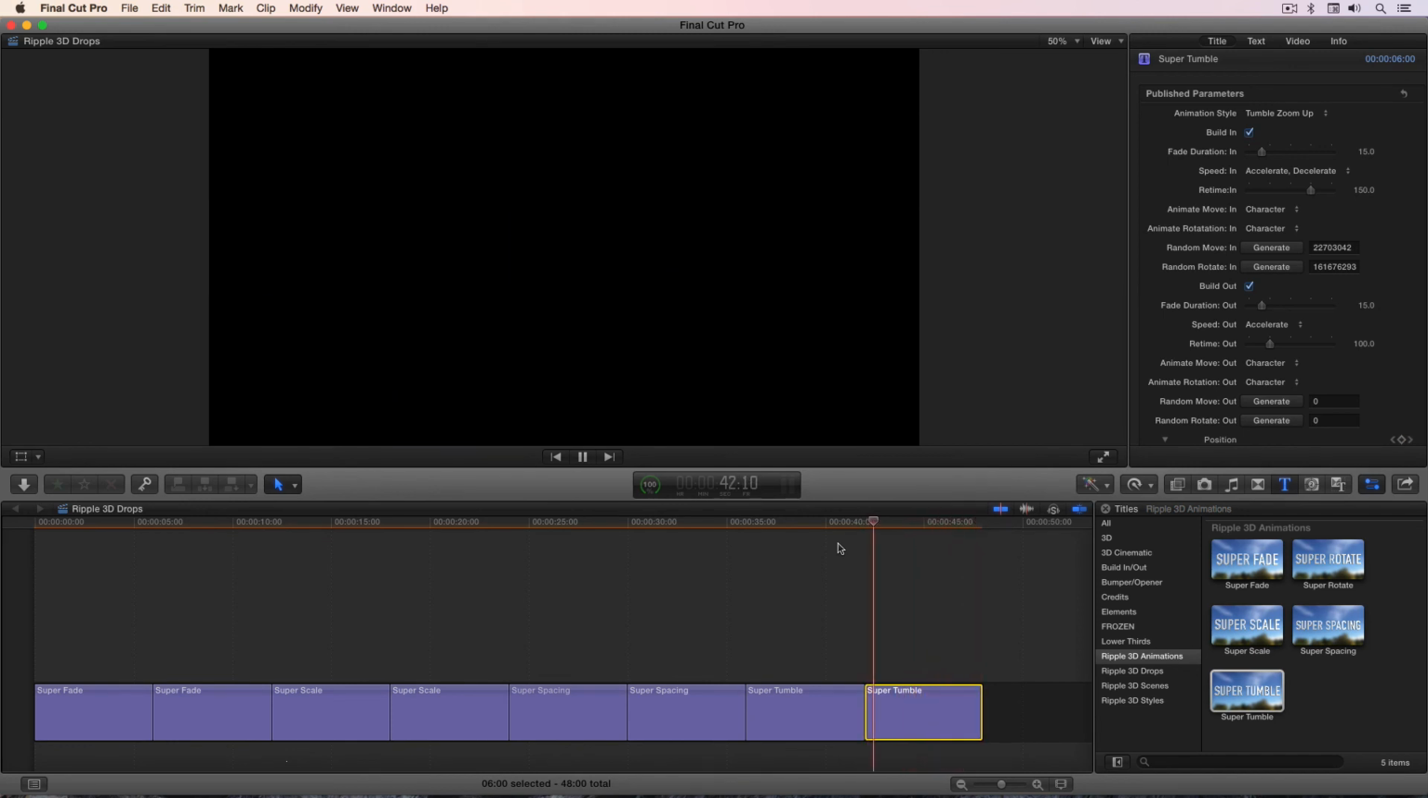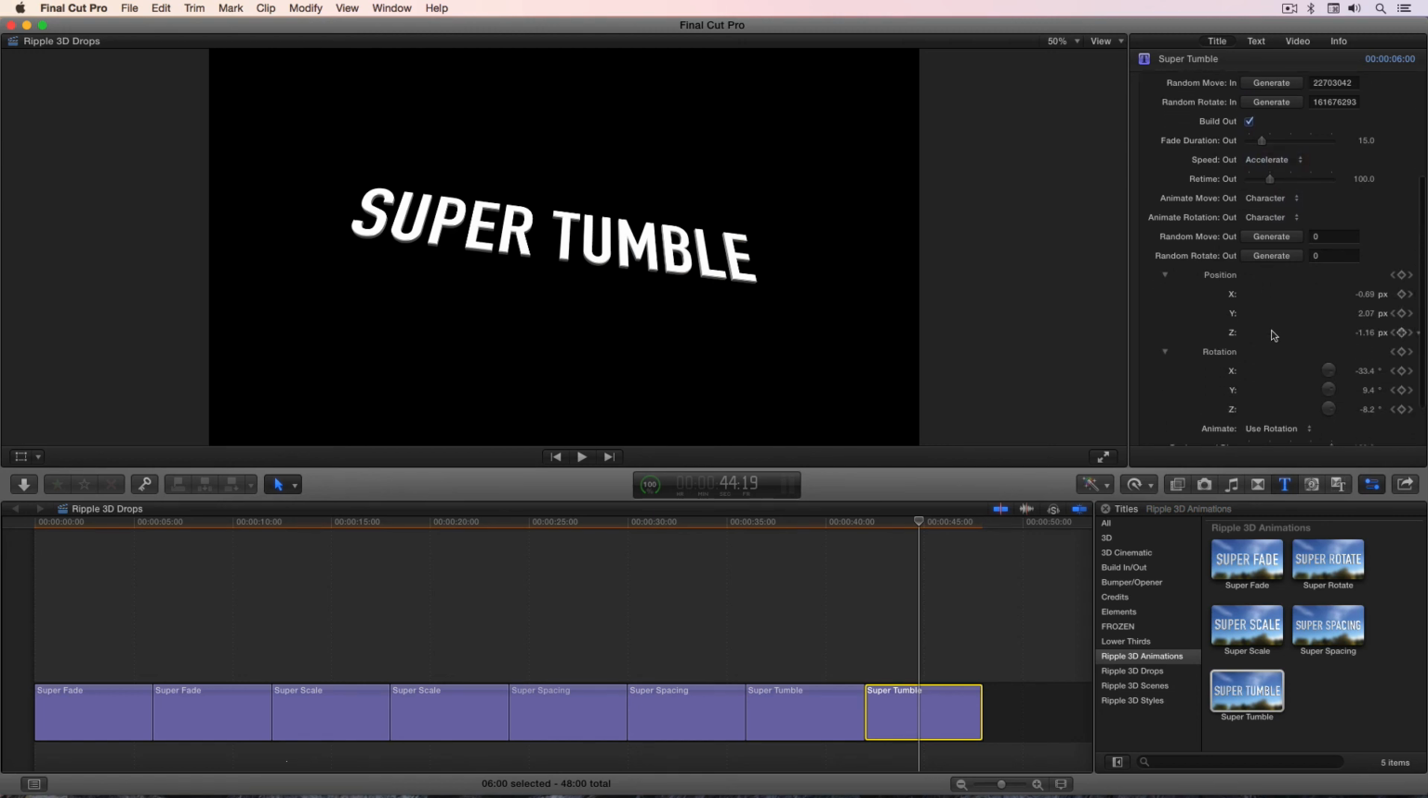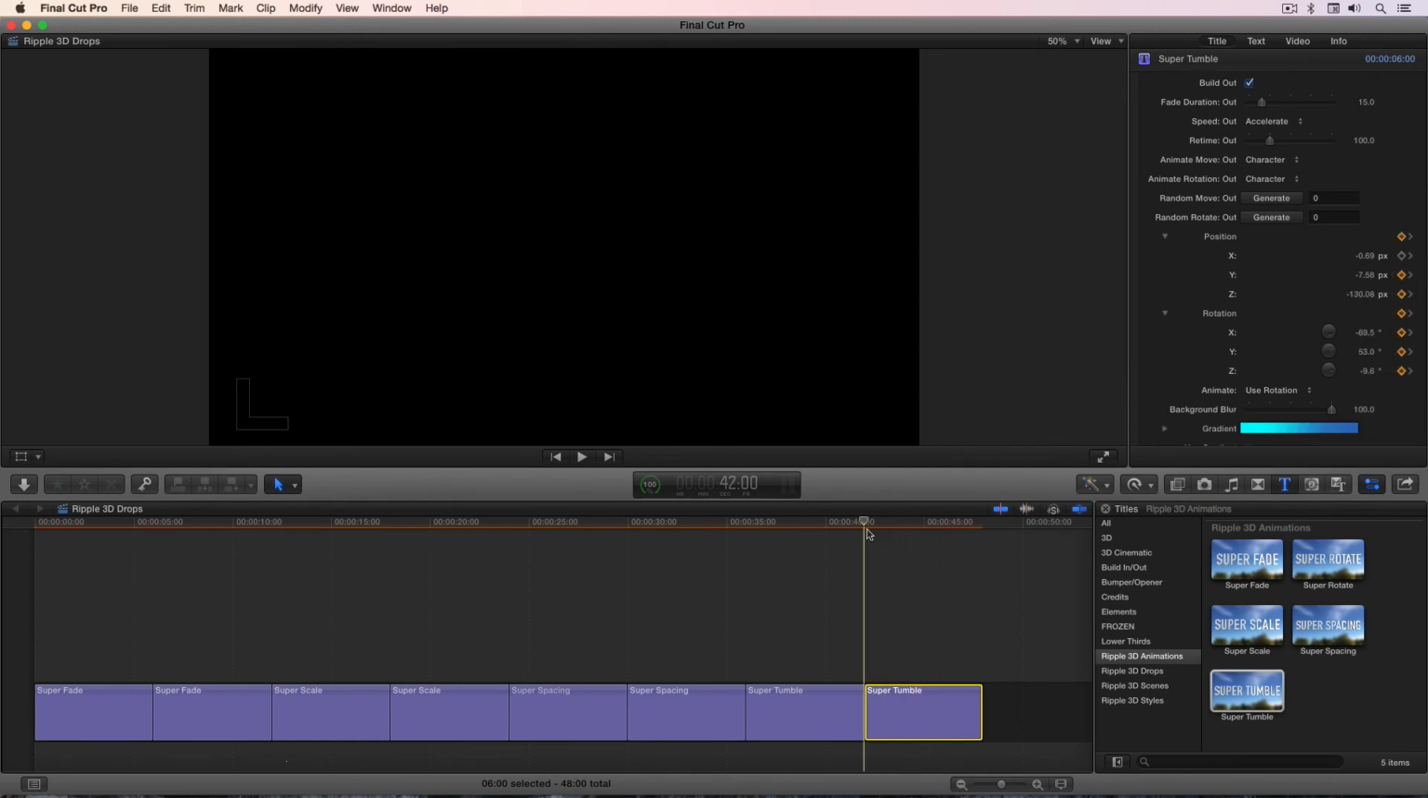So in this case, I've created a pretty radically different animation, and primarily by using the keyframing position and rotation on top of the animation. I chose the tumble zoom up animation and accelerate decelerate for the speed in. I'm animating by character. And then down here you can see the keyframes that I've used to create this animation where the text flies up onto the screen, turns, and then flies out.